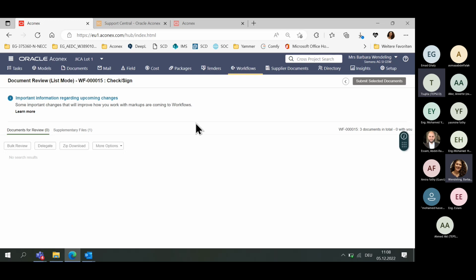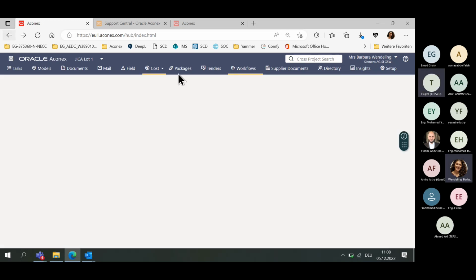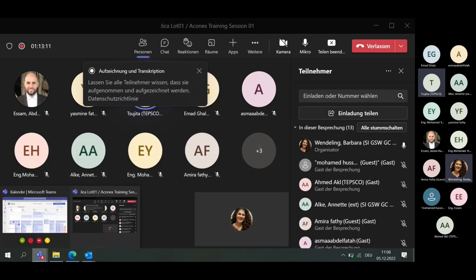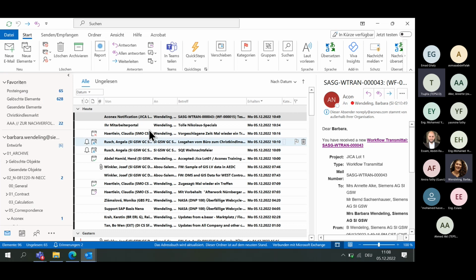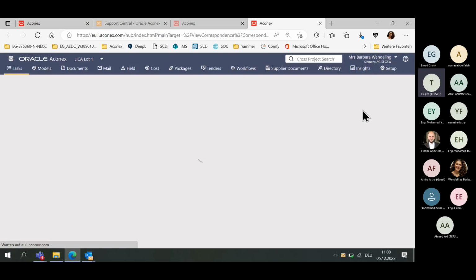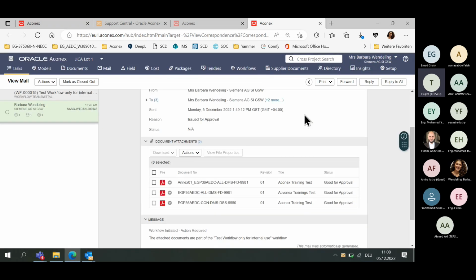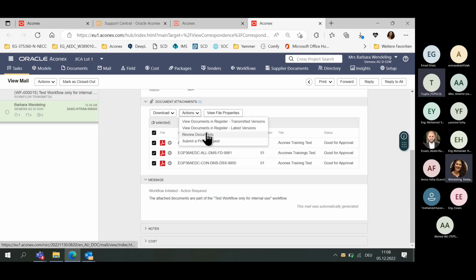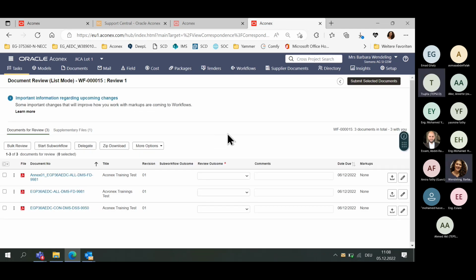No, I do not have 3 documents in total. Maybe I'm in the wrong transmittal sheet. We will try it again. Sorry, I will open my submittal sheet again. Maybe I'm in the wrong one. Here, workflow transmittal. So I'm in the transmittal. Actions, review documents. I don't know why it didn't work before.